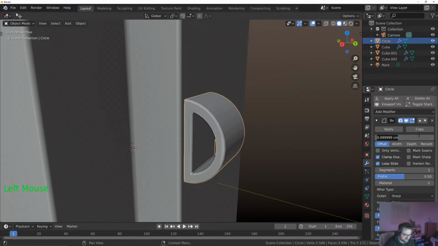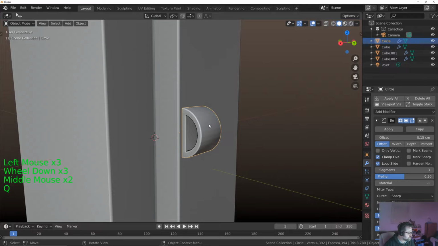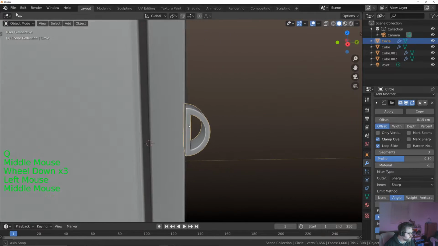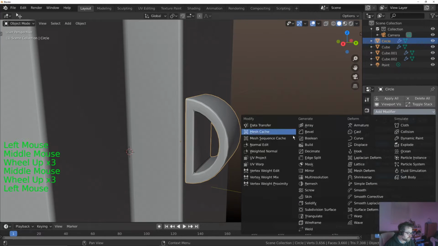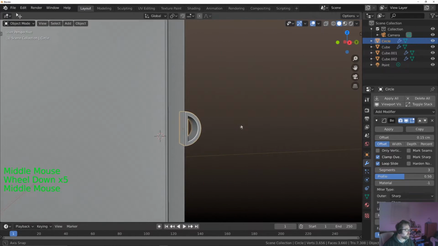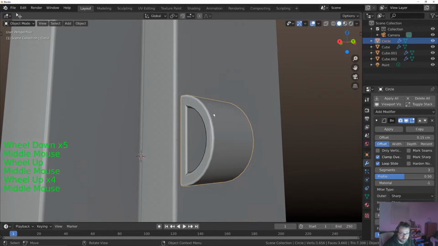We're going to make that 0.15, 3, got auto smooth on, we're going to change that to angle, and we're going to add a weighted normal. Okay, lovely. That took a bit longer than I expected.